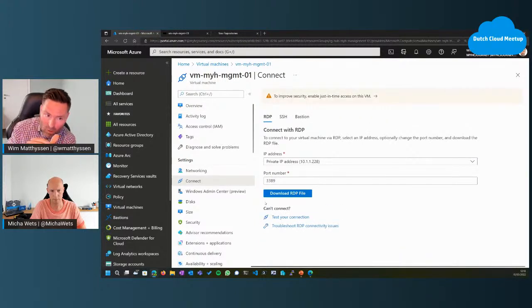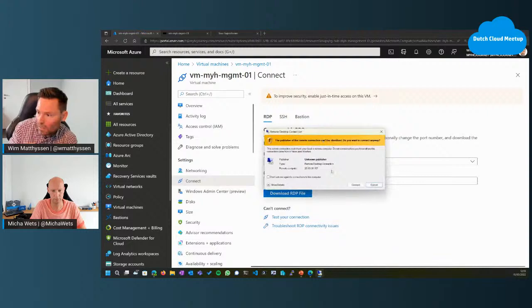Normally, there will be a request access button. If you haven't already requested access, you click on it, and in the background, JIT will enable. It takes around 2 to 3 minutes before it's completely set up in the back. And then you simply download the RDP file, and you can connect to your VM. But for the sake of time, I already downloaded it.